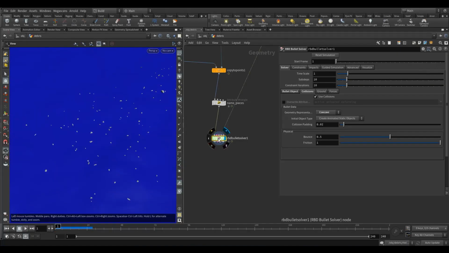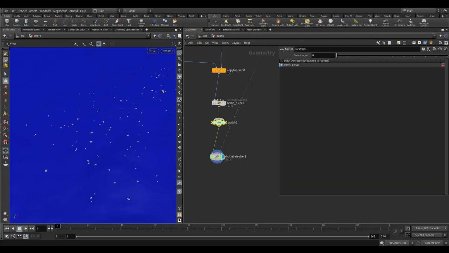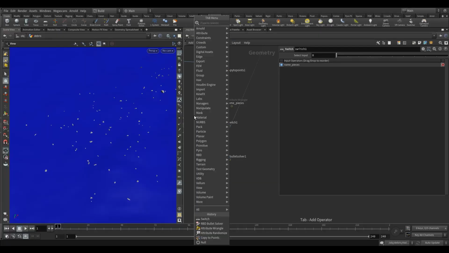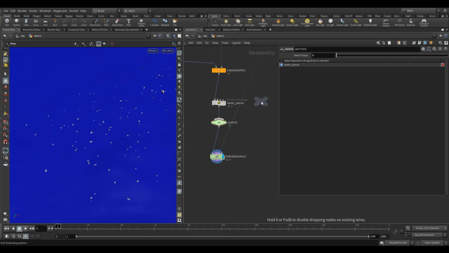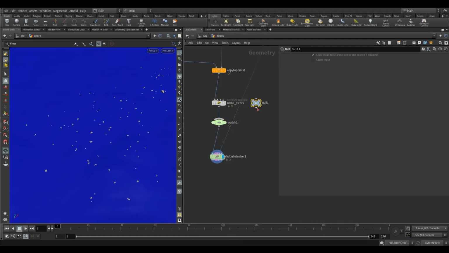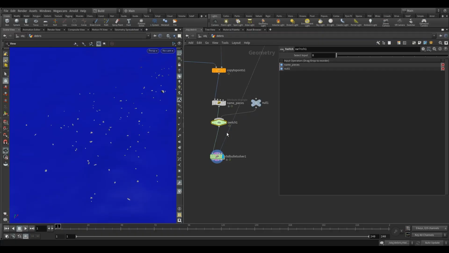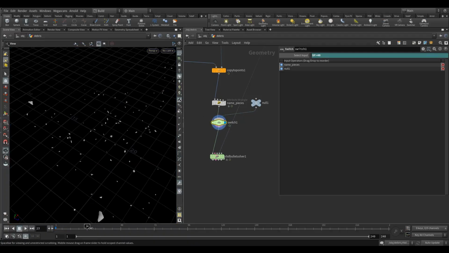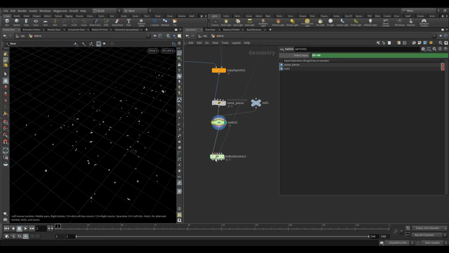So the way to do that, I'm just going to use a switch up here. And what I'm going to do is connect a null to this switch. So one switch will go in there like that. And all we'll say is $F is more than, let's say, 40. So we'll be emitting for 40 frames, and then it will turn off, basically. Okay.